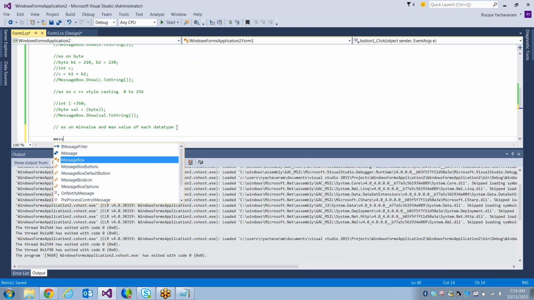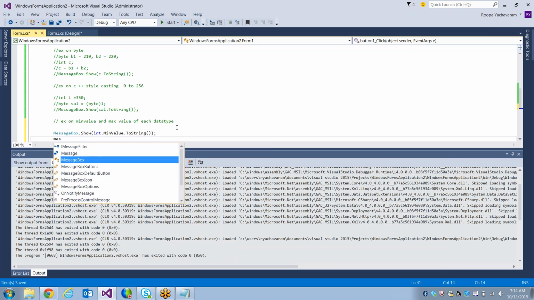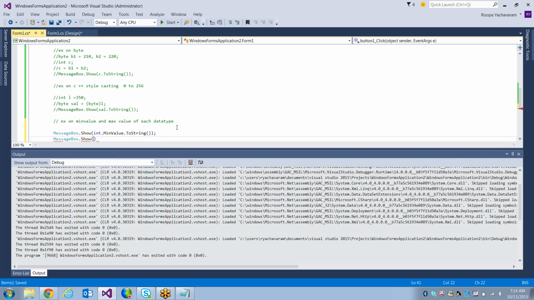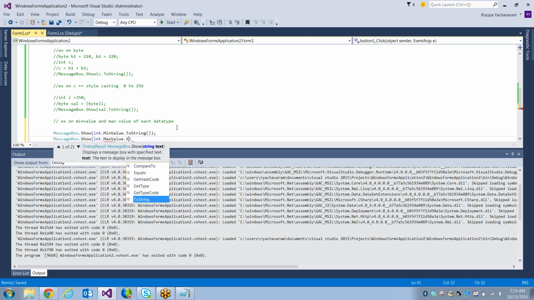What I'll do is MessageBox.Show. Which data type do you want to see? Int.MinValue means from where it will start. Int.MinValue.ToString. After that, MessageBox.Show, int.MaxValue.ToString. You got my point? Yes. Now you execute the application.